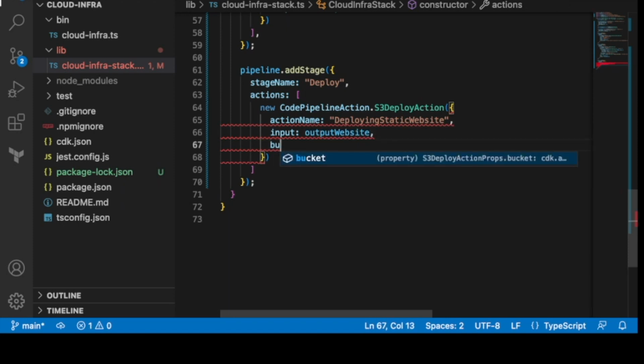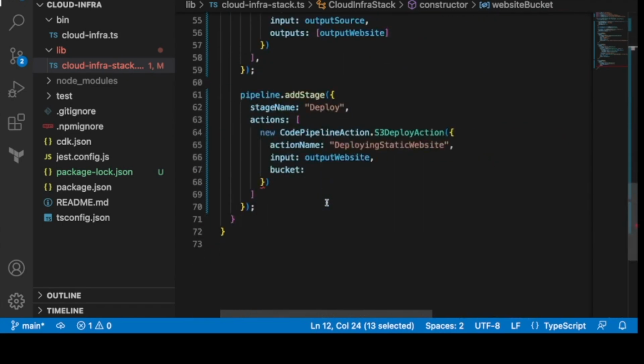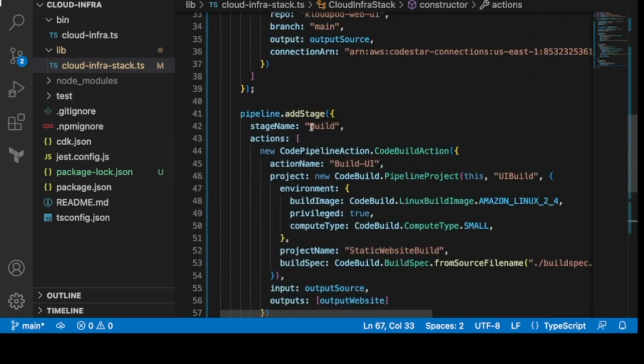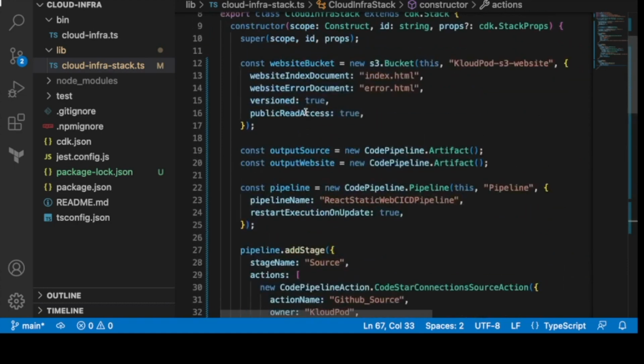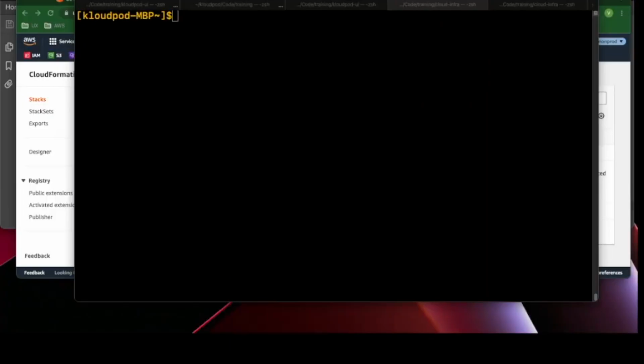and we got to give the bucket. What was the name of the bucket we used? It's going to be website bucket. We're going to copy that from here, and we're going to paste that out here, right? That defines our third stage as well. So we have 3 different stages in our code. Now let's try to run this through CDK.